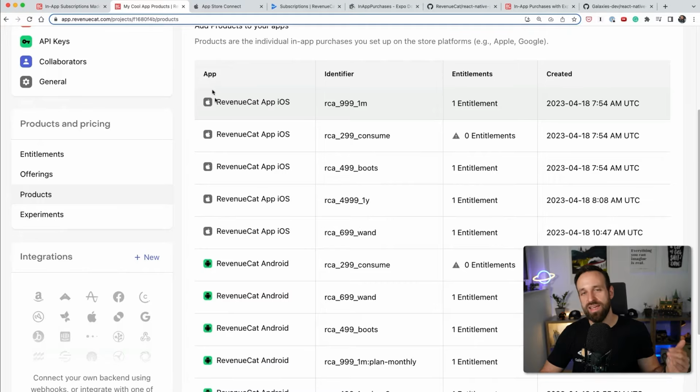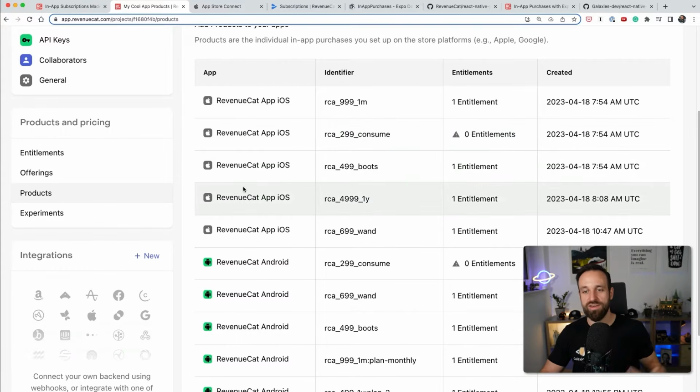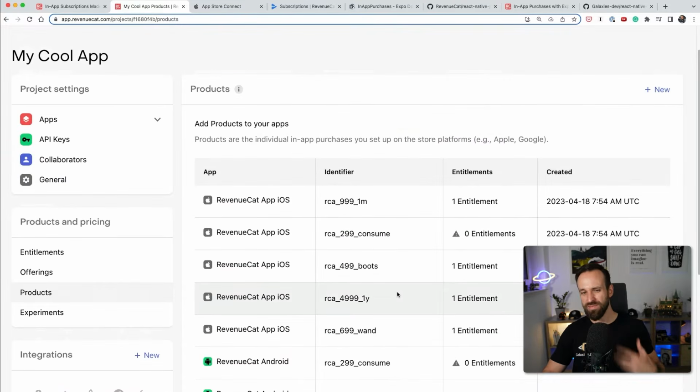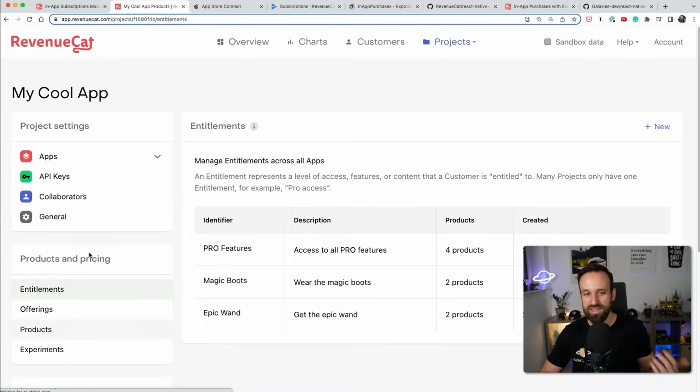Nonetheless, in the end you're going to have a list of products that your users could purchase in the application. Don't worry about the entitlement yet. We have all the identifiers, and we have both the stuff for iOS and Android in here. Now, a product is just a thing somebody could purchase. The cool thing is that we can now define entitlements.